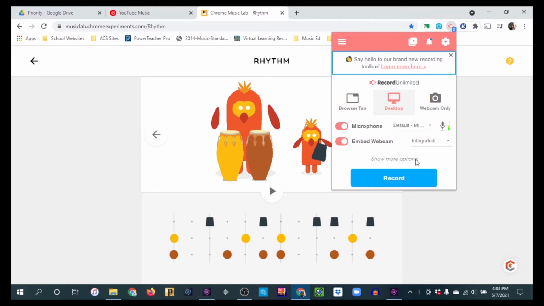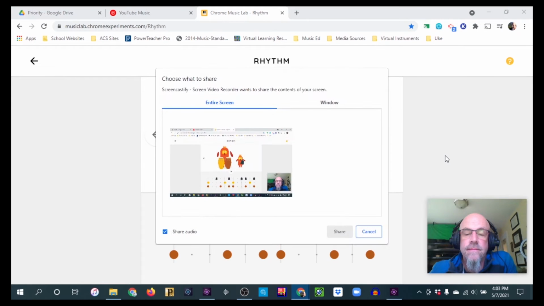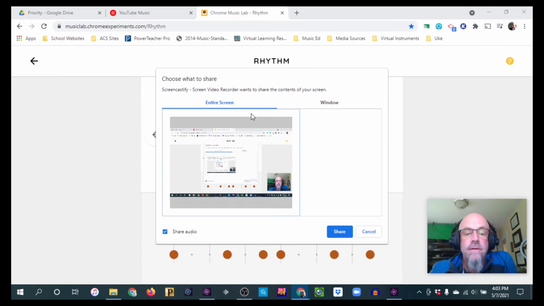If you've never done this before, you will need to answer some questions and allow your microphone and webcam to be accessed by this app. You can embed your webcam or not, and you click record. I'm going to select entire screen.